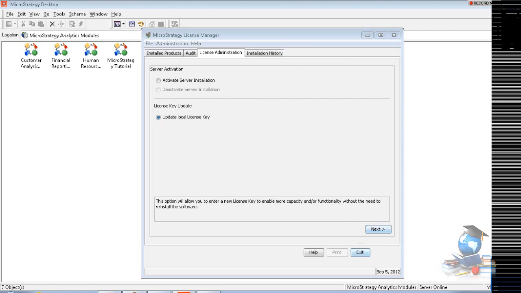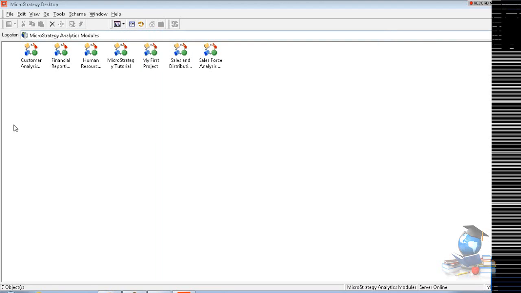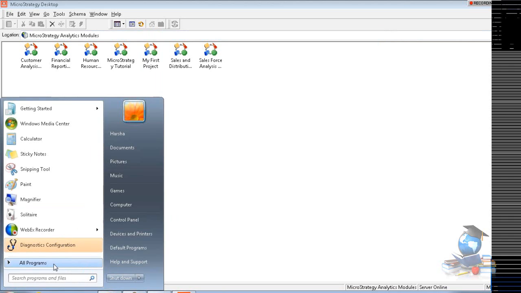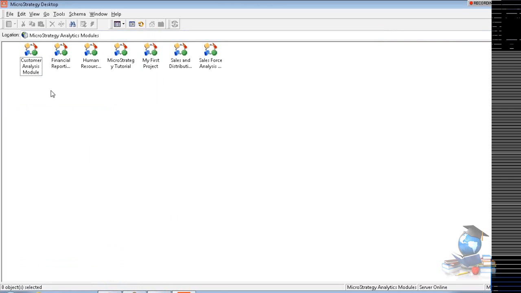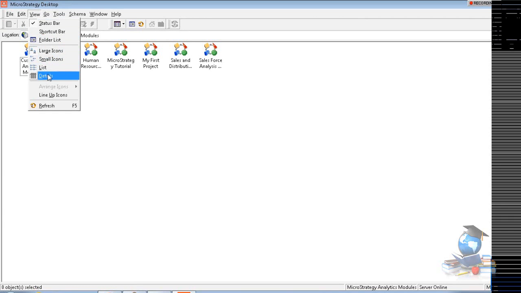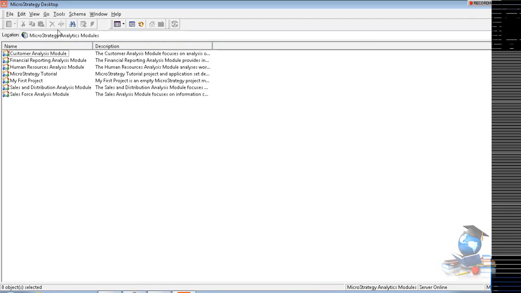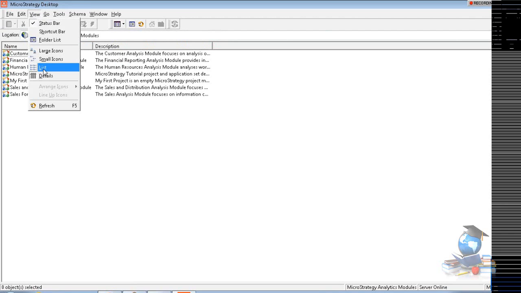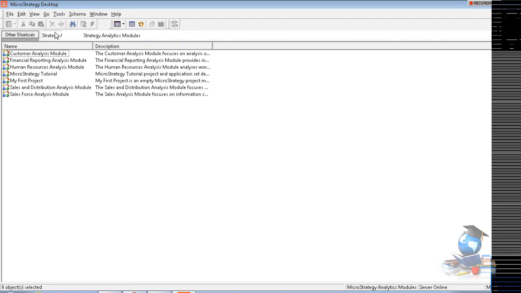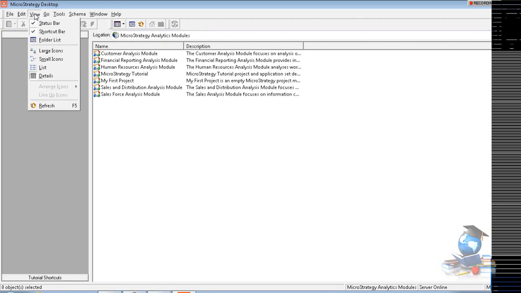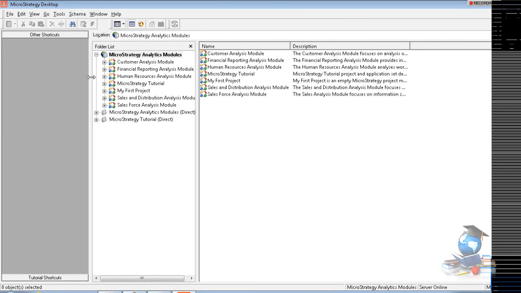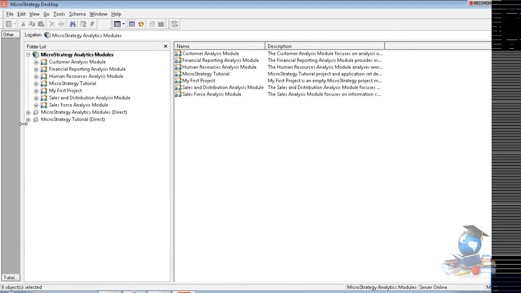Cancel this page, go to your desktop. No, not that one. You already opened MicroStrategy. Wait. The background one. Click on the view. After file, edit, click on the view. Yeah. No. Just a minute. Click on the view again. Shortcut bar. Folder list. Check those things. Again go to view and click on the folder list. Okay. Now we can figure out.